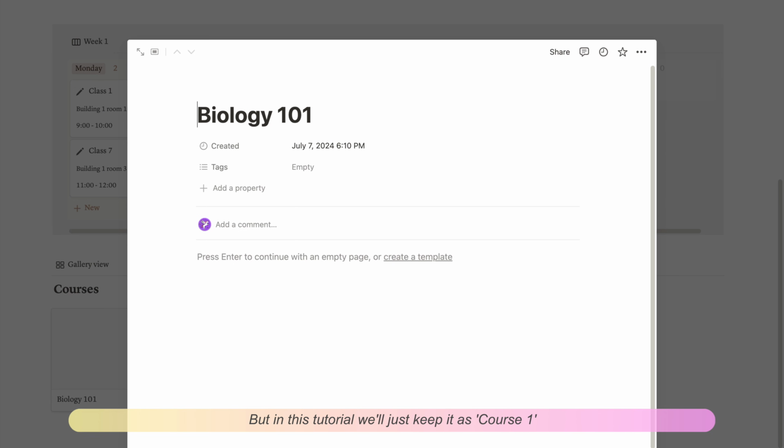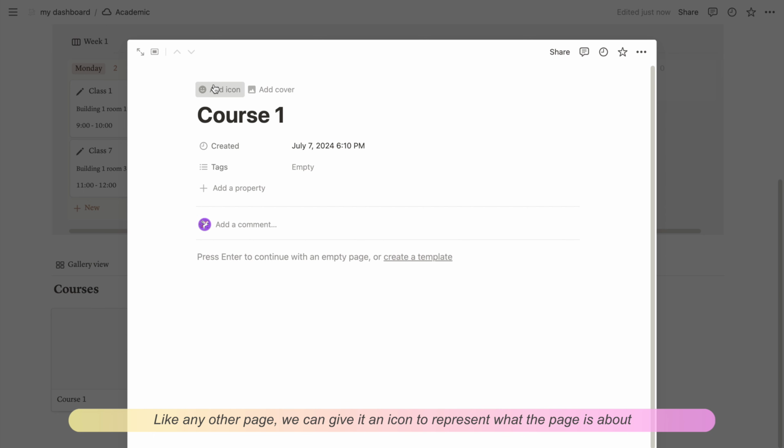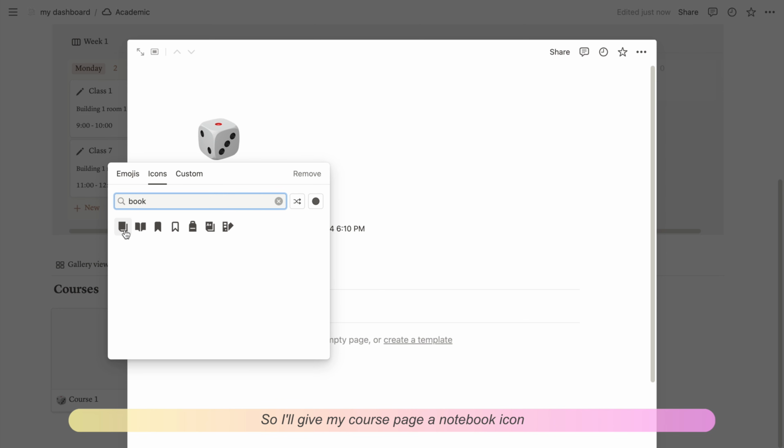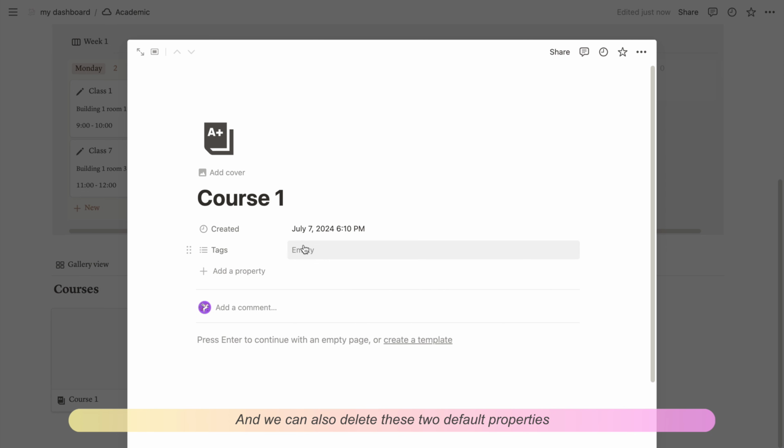But in this tutorial, we'll just keep it as Course 1. Like any other page, we can give it an icon to represent what the page is about. So I'll give my course page a notebook icon. And then we can delete these 2 default properties.